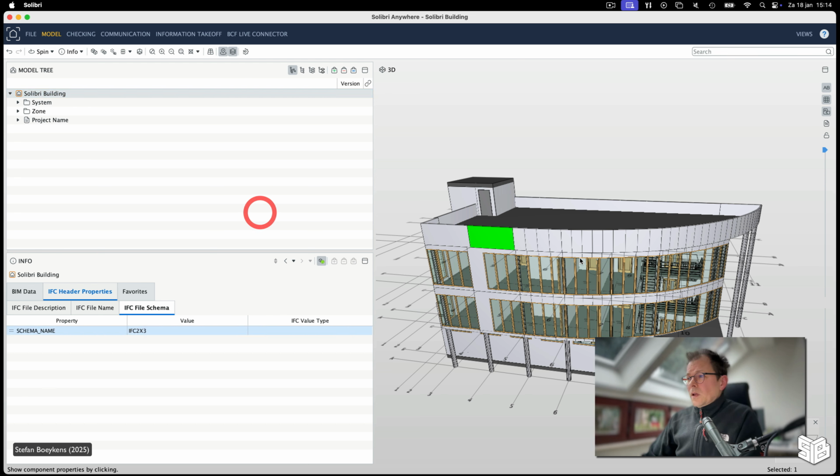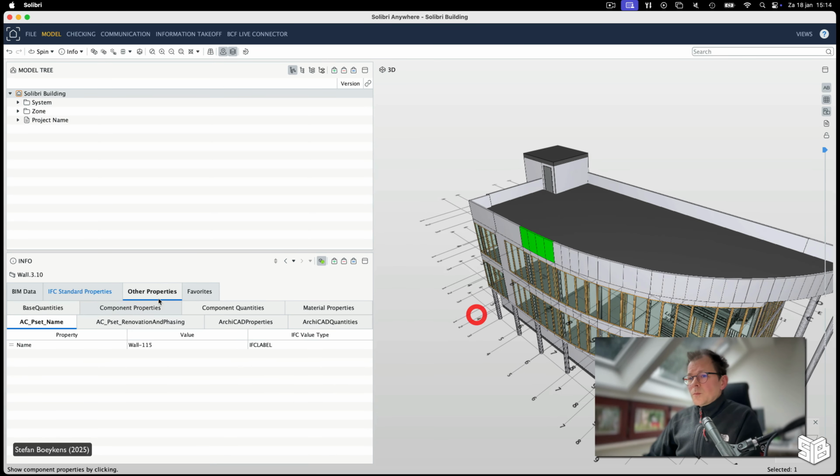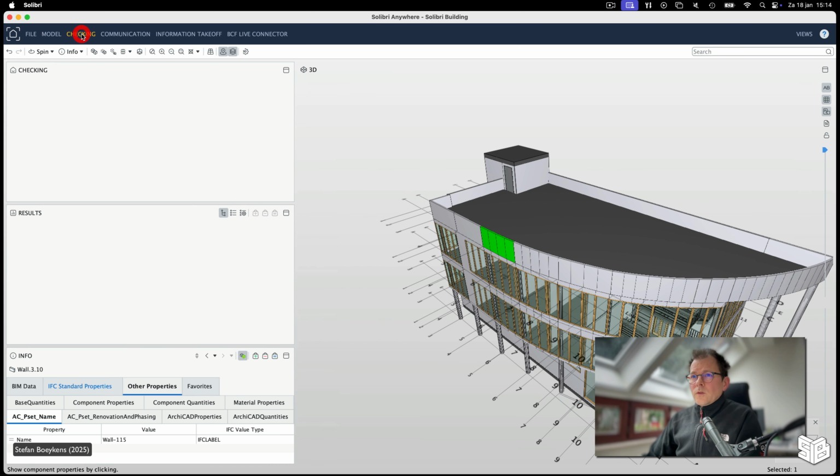If we return to the main 3D view, we can select all the objects. We can also take a quick look at the other views, the other tabs, but they are not functional in the Anywhere version of the software. Solibri Anywhere is a viewer, it's not a model checker, and the checking interface, the results interface, can be shown, but they are not active.